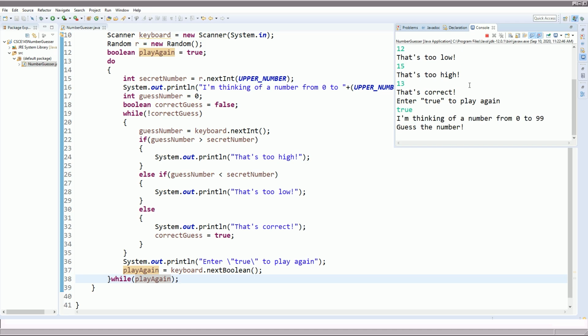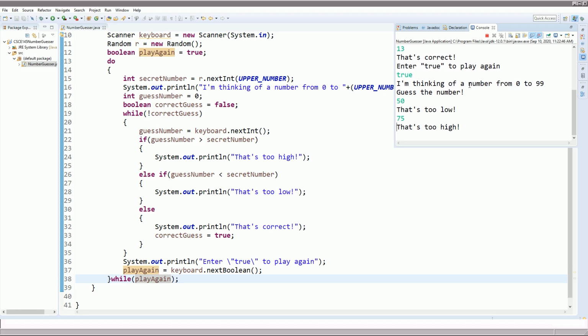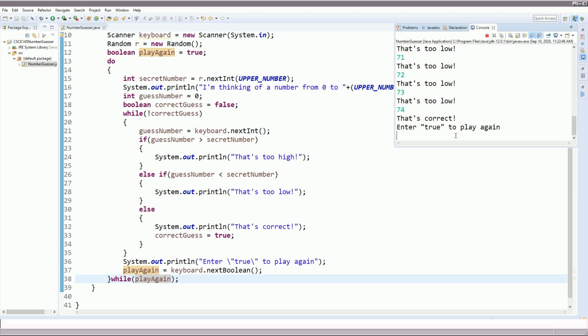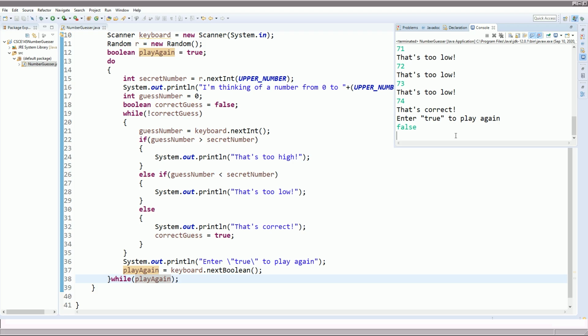And it starts over again. All right, guess number. I'm going to guess 50. That's too low. All right, let's go with 75. That's too high. Let's go with 60. All right, that's too low. Let's try 62. And that's too low. Let's try 63, 64, 65, 73, 74. And finally, we got it. Now I'm going to enter false, and we end the game.